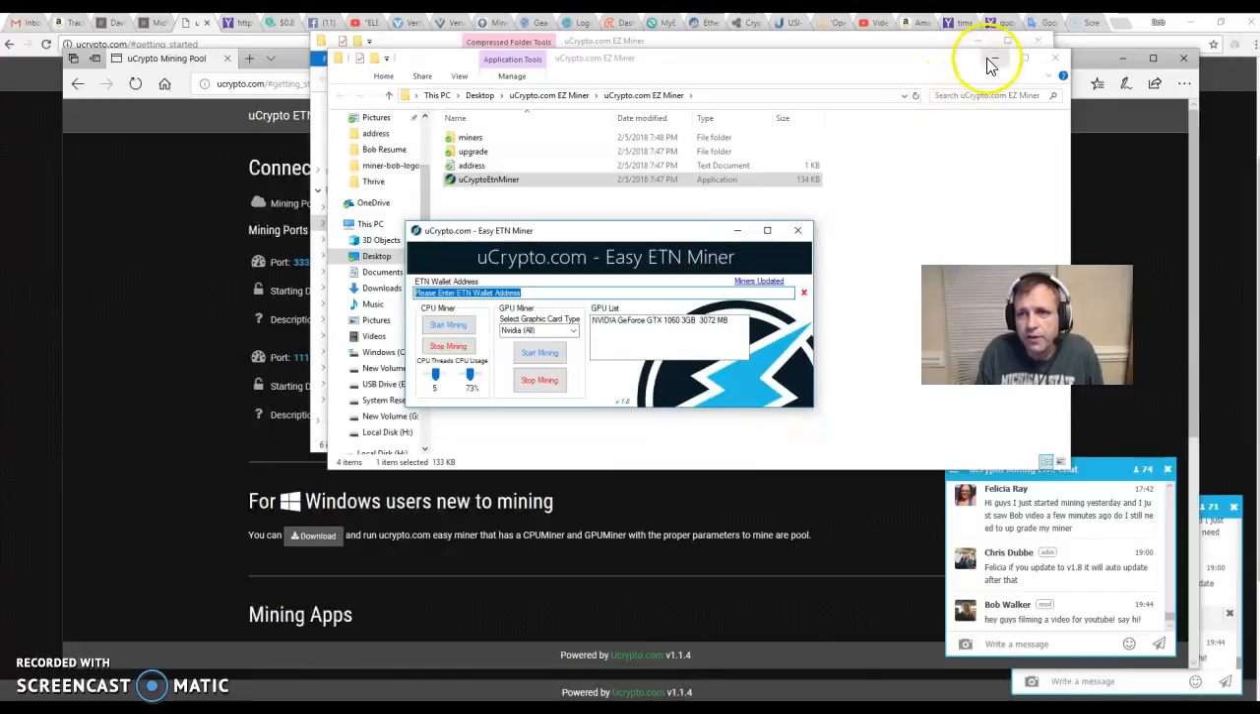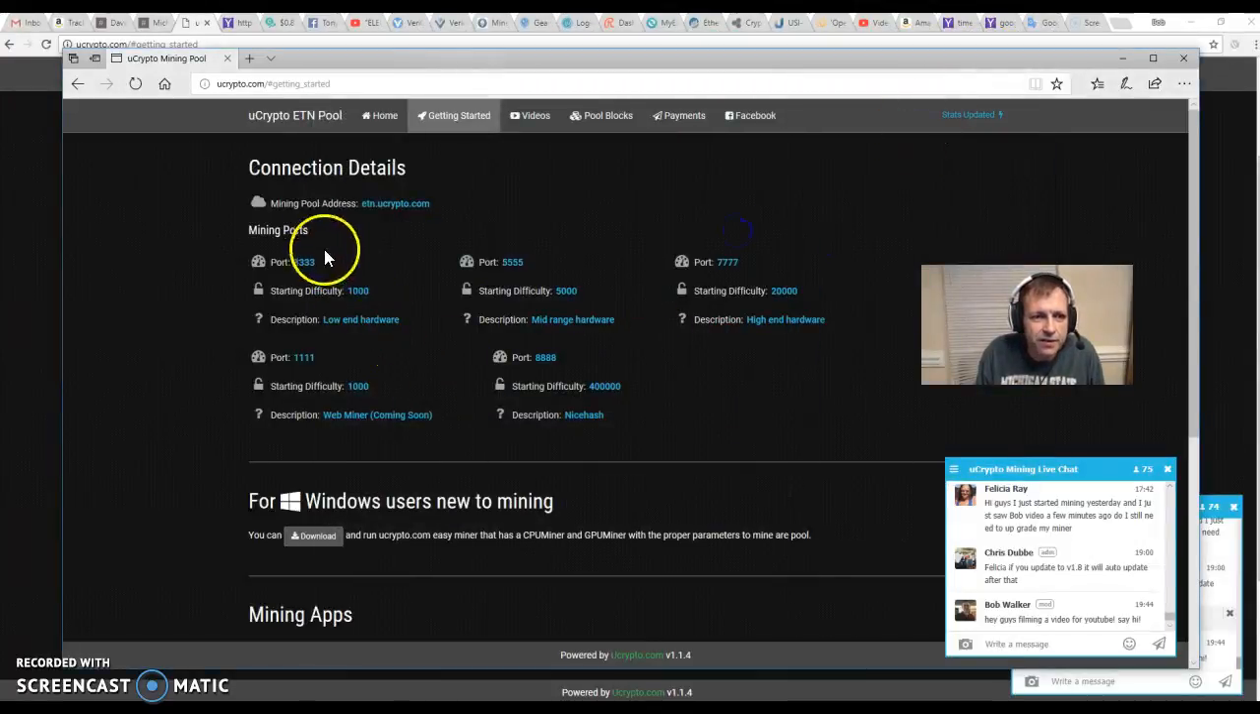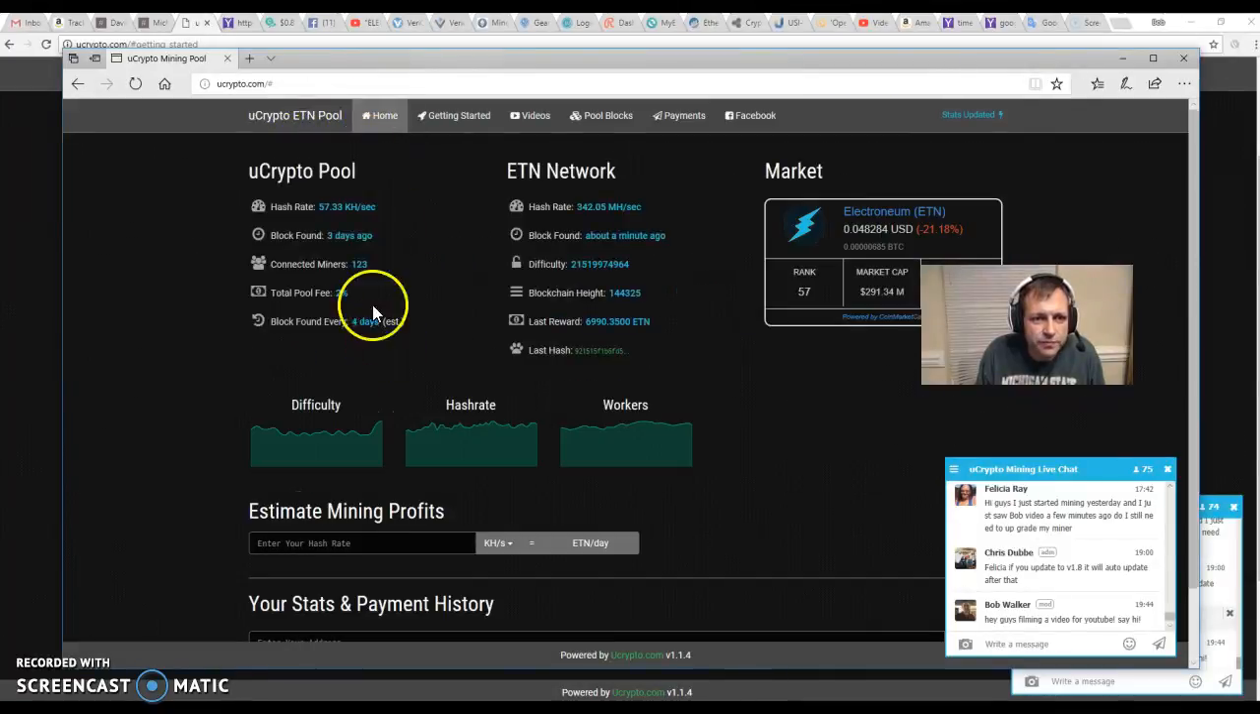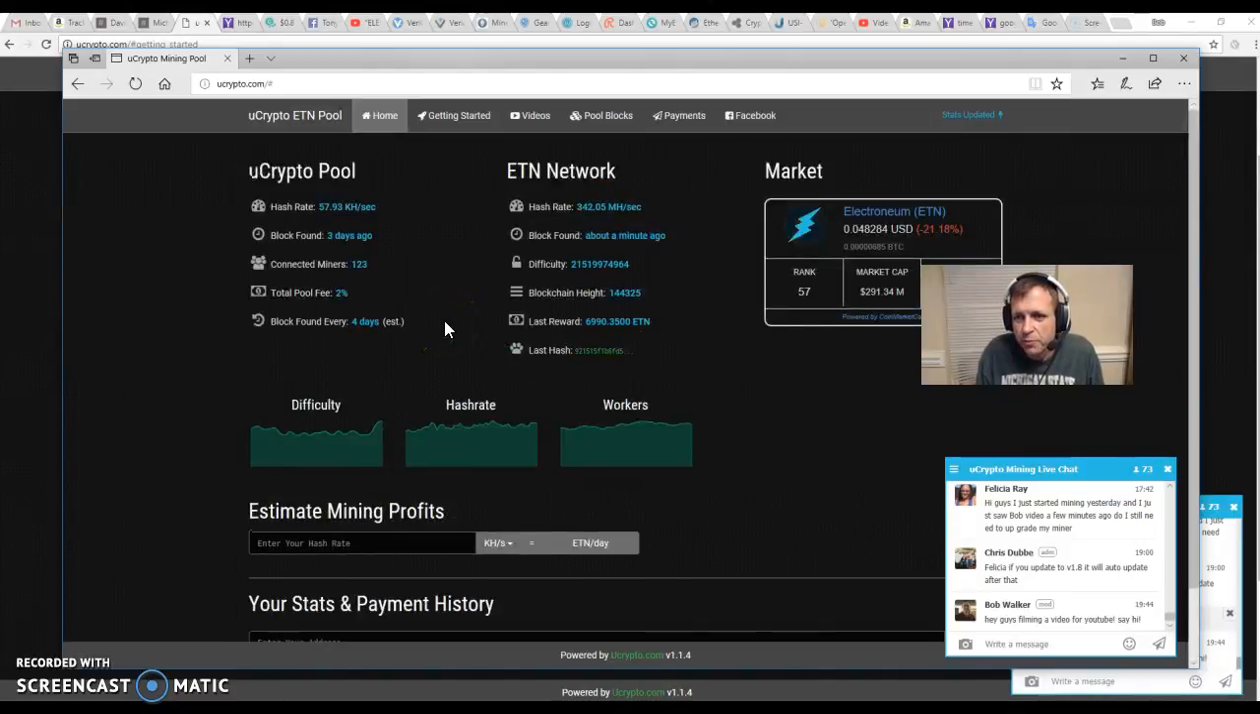Let me go ahead and minimize this stuff down here. You know, right now we've got 123 miners. We could use your hash rate, and we want to help bring this block found time down and help everybody make more coins.